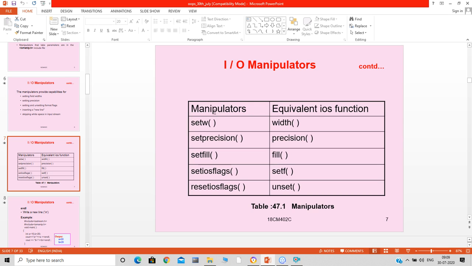If you observe here, in manipulators we use setw, set width, like the width function in ios classes. Setprecision is similar to precision which we used, setfill is equivalent to fill, setiosflags is equivalent to setf, and resetiosflags is equivalent to unsetf. We have some idea about all these ios functions. Here the meaning of width is the same as the meaning of setw, and the meaning of setprecision is similar to precision. Now we will discuss all these manipulators.